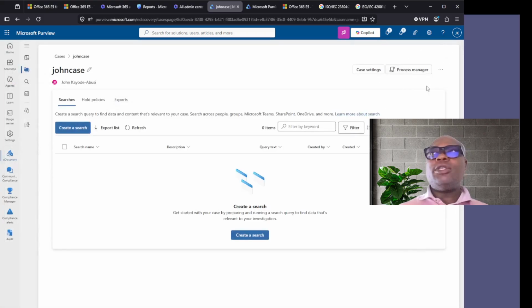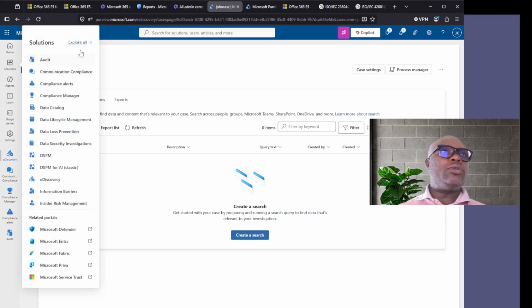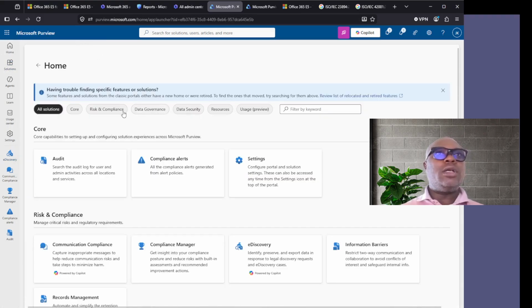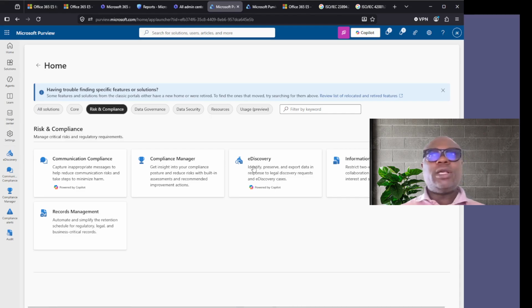But my job today is not to go deep into an end-to-end deep dive and use cases. It's just for us to know the capabilities and what they do, and to have a kind of mental picture of it. So let me go back to solutions. Let me explore all. Let me go to risk and compliance. So I talked about eDiscovery. Now I want to talk about information barriers.